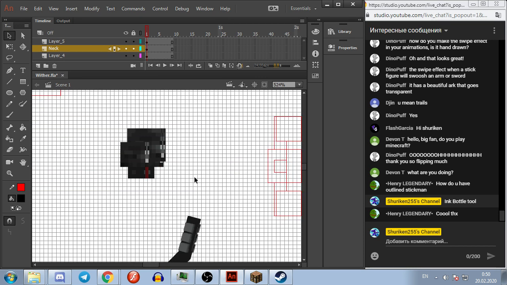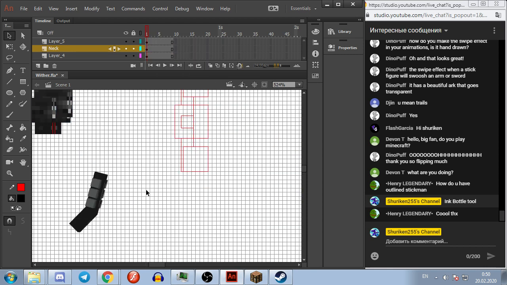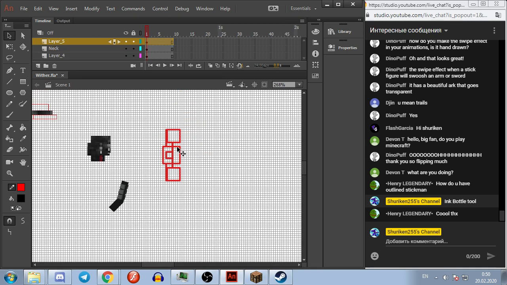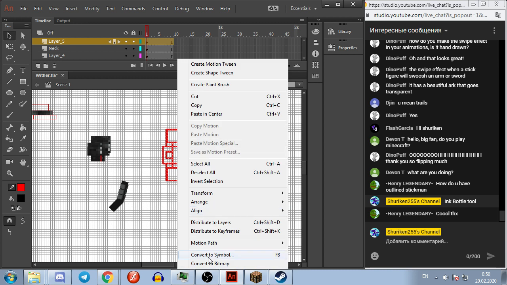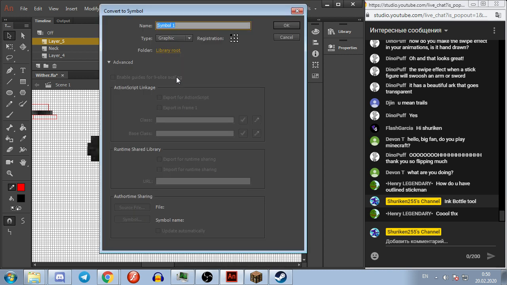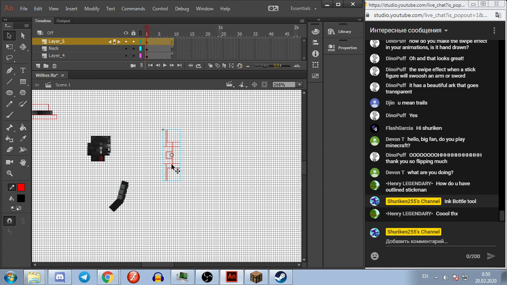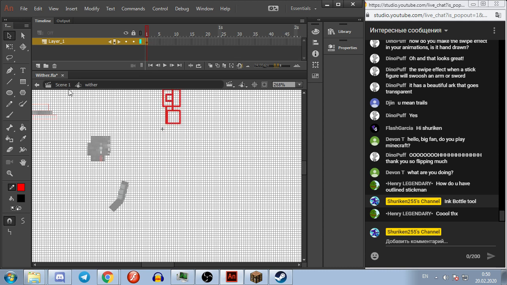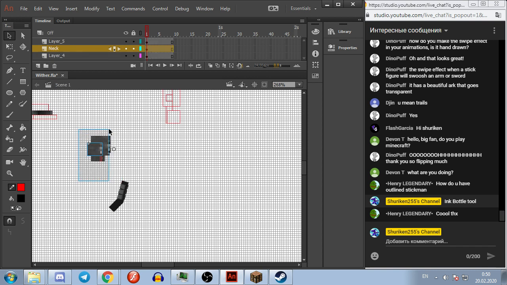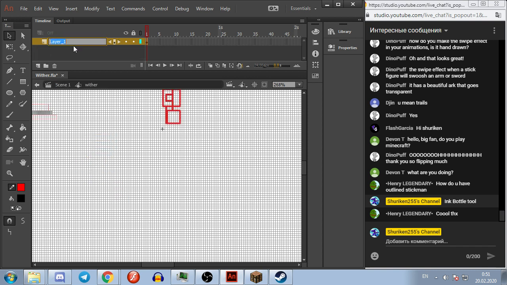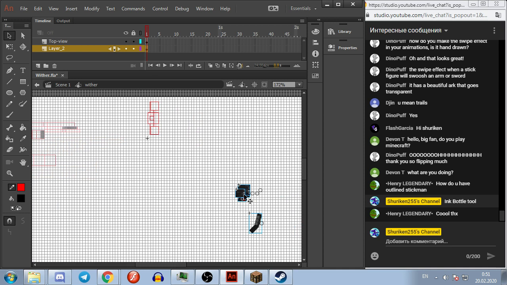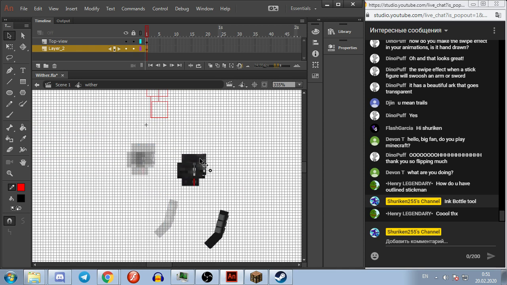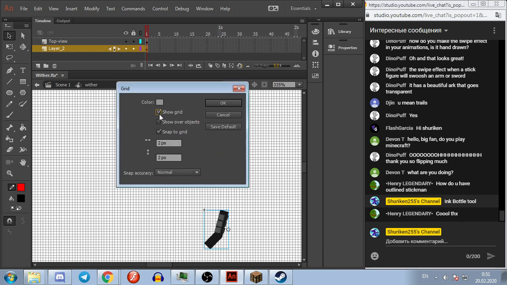You know what? Actually, before explaining, I will need to make wither head and stuff like these. Convert to symbol. Okay, so this is gonna be our wither without any, like, how he rotates and stuff. And I'm gonna copy all this into this. This will be the top view. And yeah, I think I don't need grid anymore.